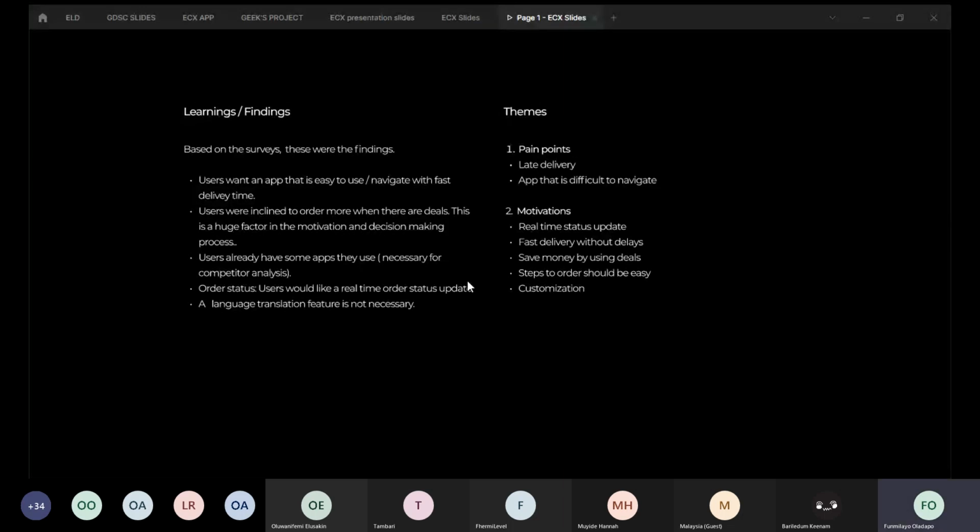We also know that late delivery is a huge no. Most people don't want their food to become late. They want their food to come on time and they want to know where it is at a particular time. So motivations: what makes your user happy? What are the things that affirm their goals when they want to use your app?